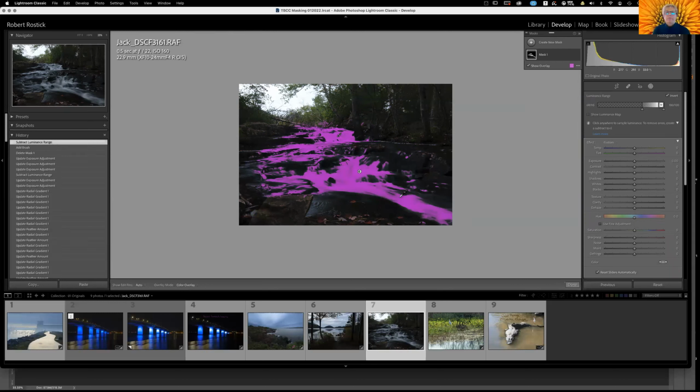Well, I like that one. On the luminance range, pick this value, which I can then expand or subtract, and then make my change. This is really cool. That's neat. I like that way. That was neat.